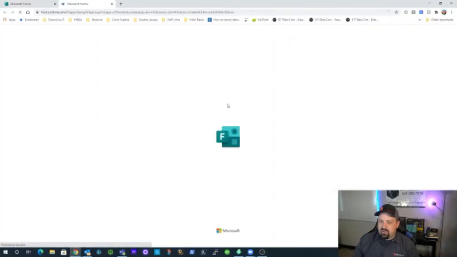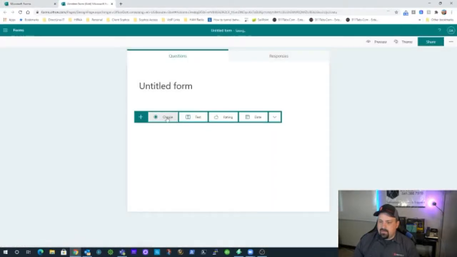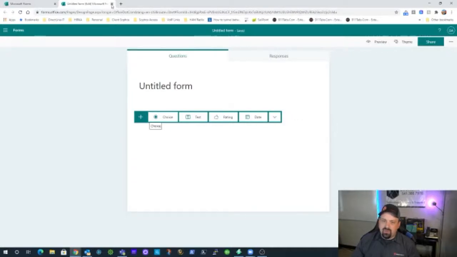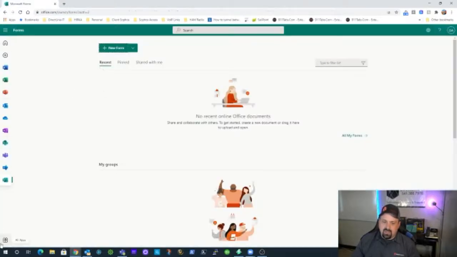So, basically it kind of looks like this. You can go in and do a new form. You can choose what you want it to be as you go through. So you can say, I want choice, I want text, I want some kind of rating. Does there need to be a date in there? There's rankings, net promoter scores. There's all kinds of stuff you can do within Forms now, which is really nice.